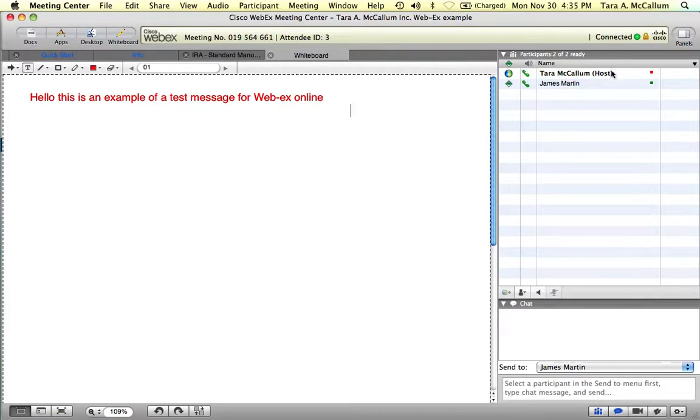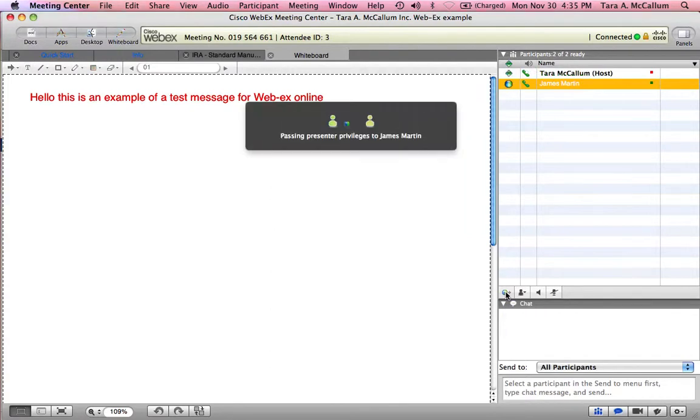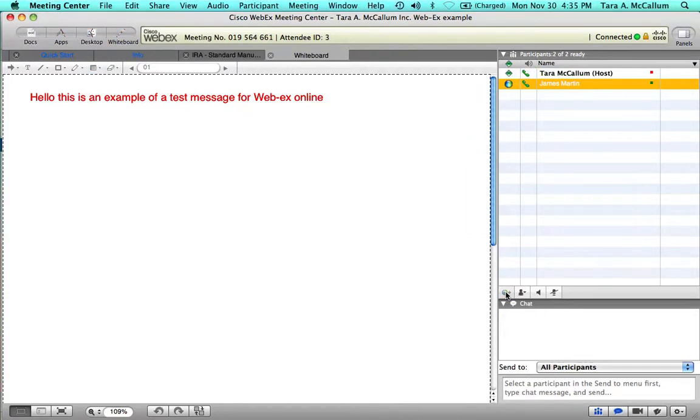One of the other features of WebEx that is very important, especially as an educator, to ensure that the participant understands, is you can actually pass control over to that particular participant. So James, right now, I'm going to go ahead and pass the control over to you, and you can see that it's showing passing presenting privileges to James Martin. And James, you can go ahead and do whatever it is that you want to do, whether you want to show your desktop or whatever it is.